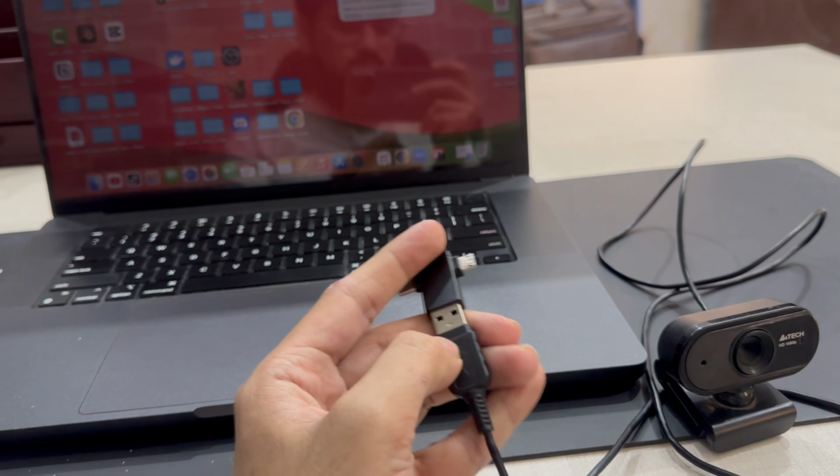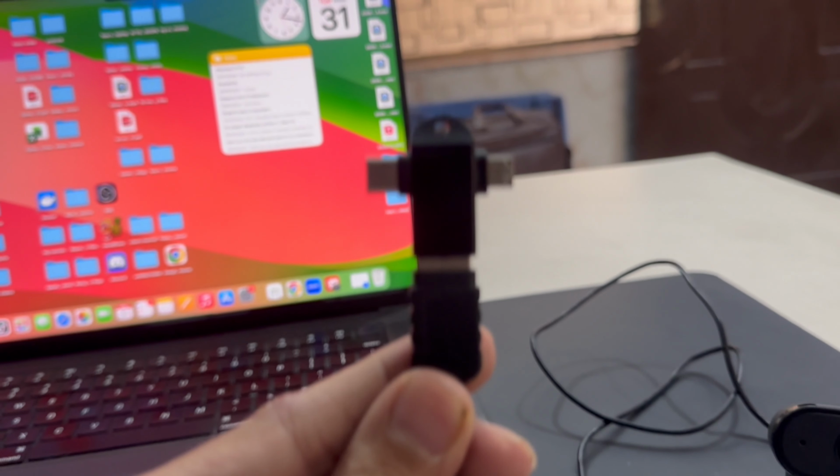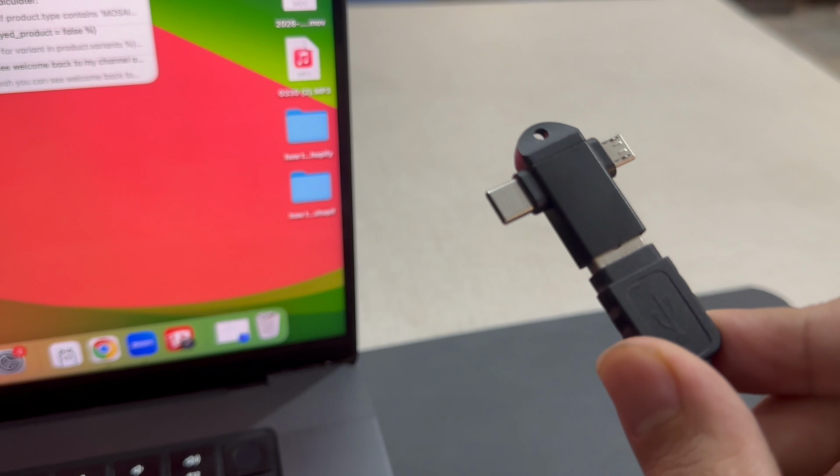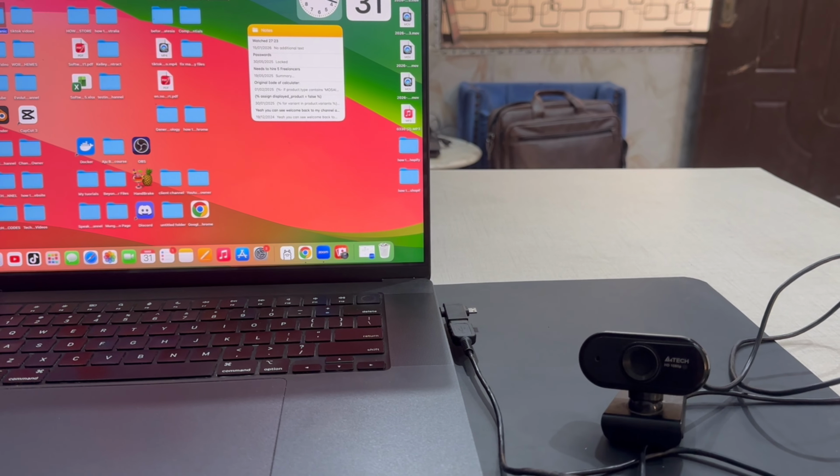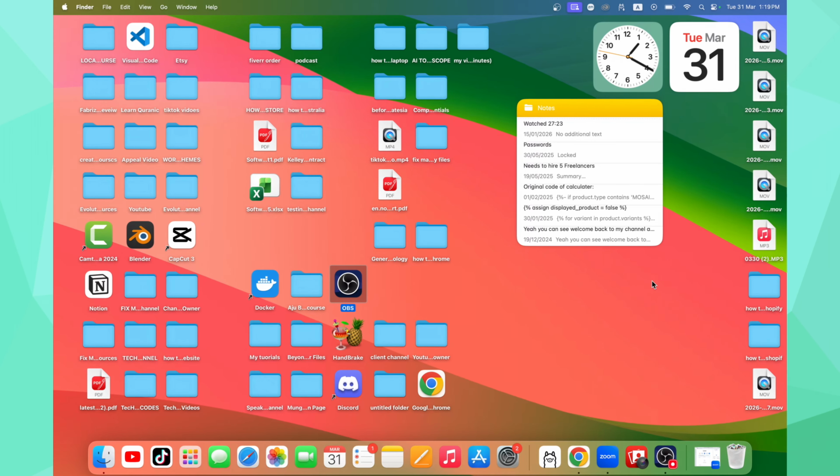Attach this to the USB connector. After connecting the webcam to the USB connector, as you can see, I am using the C port. The webcam has connected to the MacBook. Now you can use your webcam for video call or anything else.